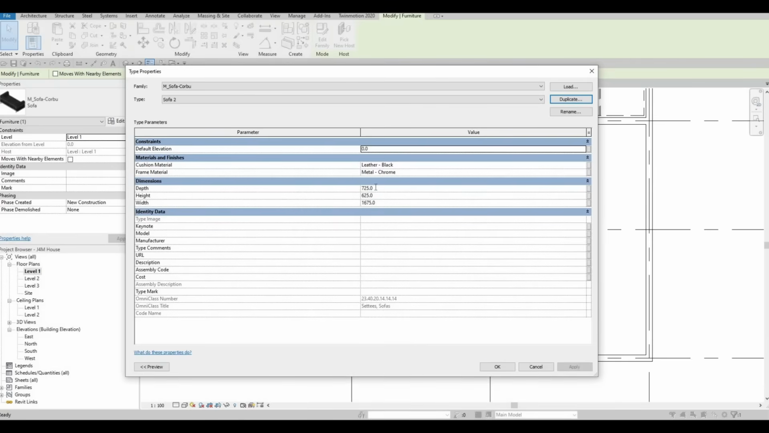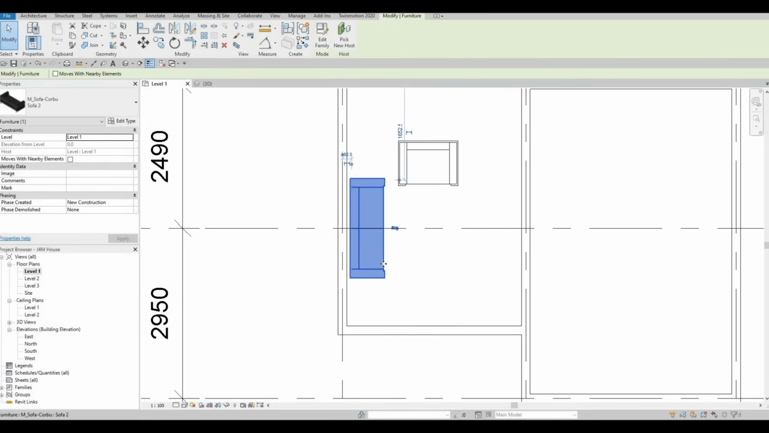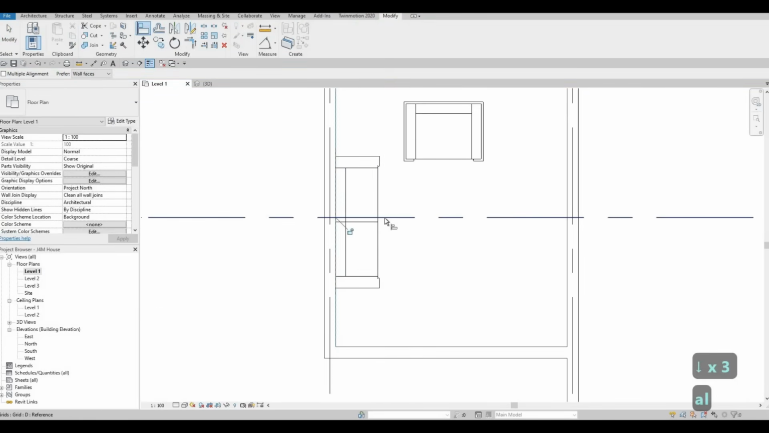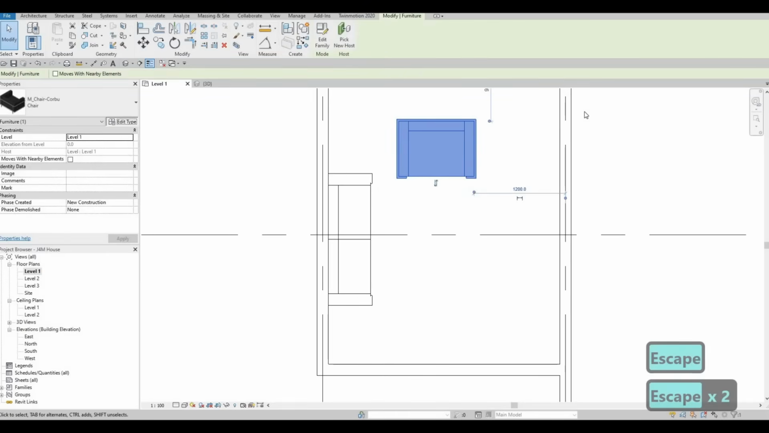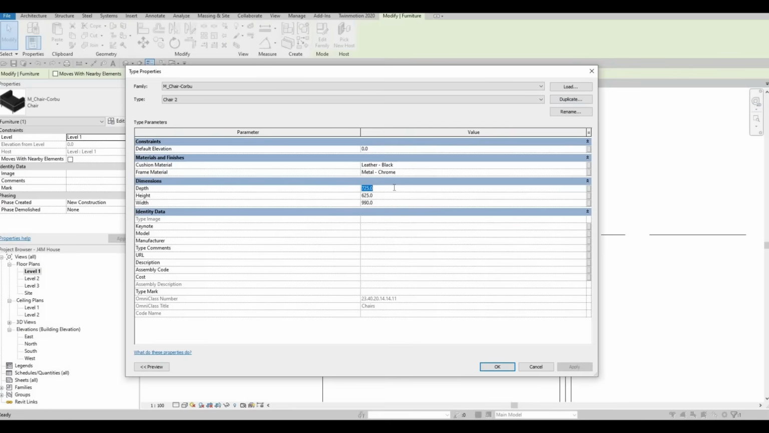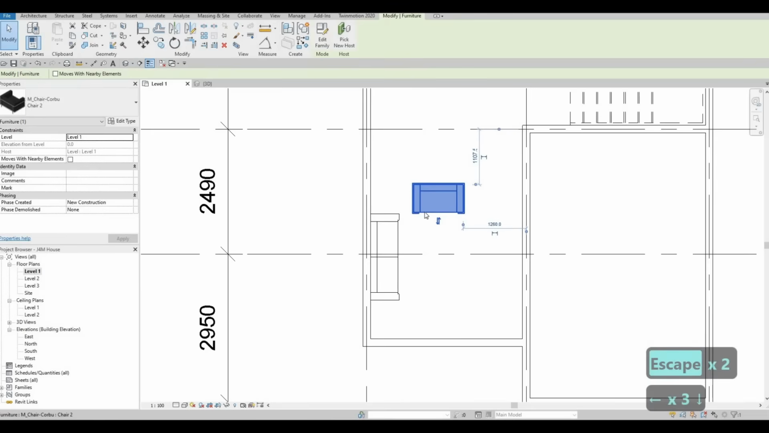And then the depth is what I want to change. So here I want to change this to 550. Press OK, and then now it looks much better. I could align it right here and then there. Now I'm gonna do the same thing right here. Edit type, duplicate. I'll leave the name like that, and then 550. Press OK, and then it's much better.